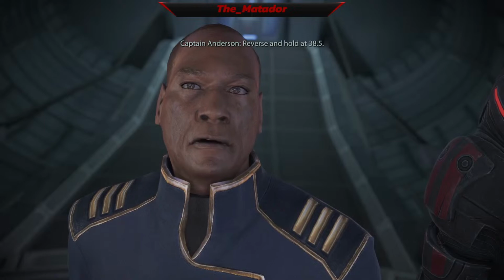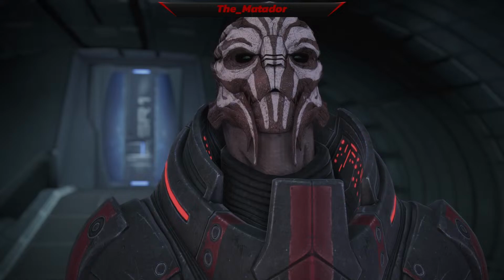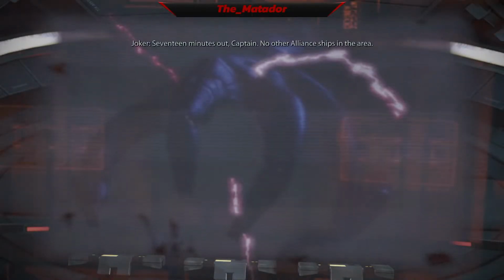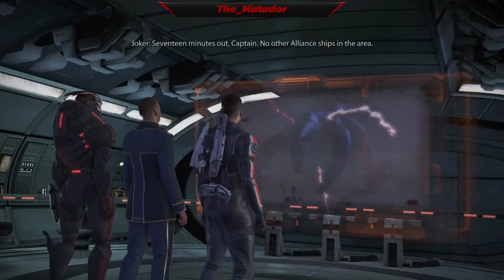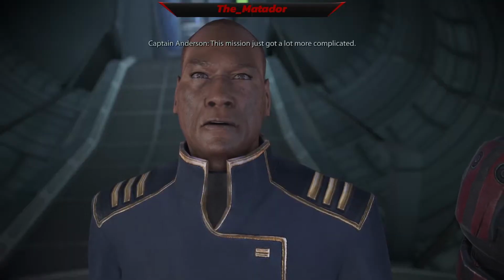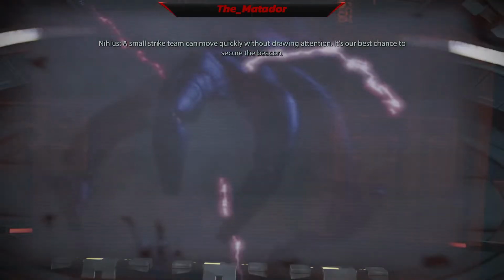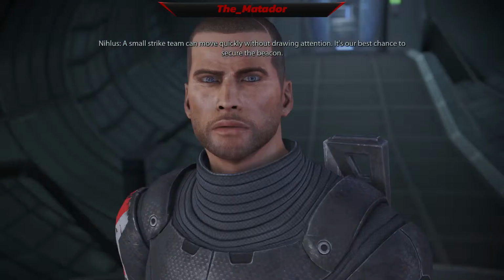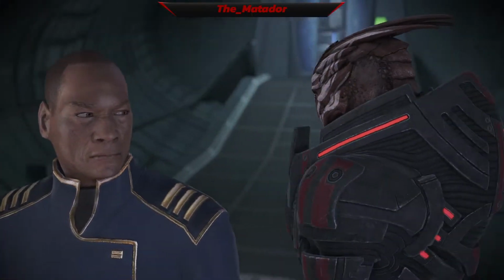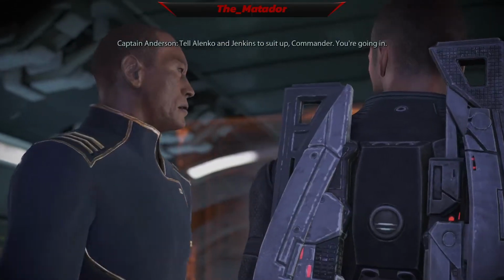Reverse and hold at 38.5. Status report. 17 minutes out, Captain. No other Alliance ships in the area. Take us in, Joker, fast and quiet. This mission just got a lot more complicated. A small strike team can move quickly without drawing attention. It's our best chance to secure the beacon. Grab your gear and meet us in the cargo hold. Yes, Captain. Tell Alenko and Jenkins to suit up, Commander. You're going in.